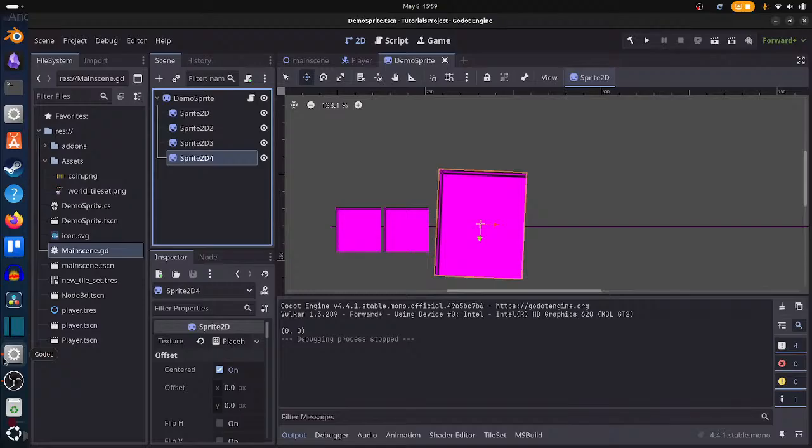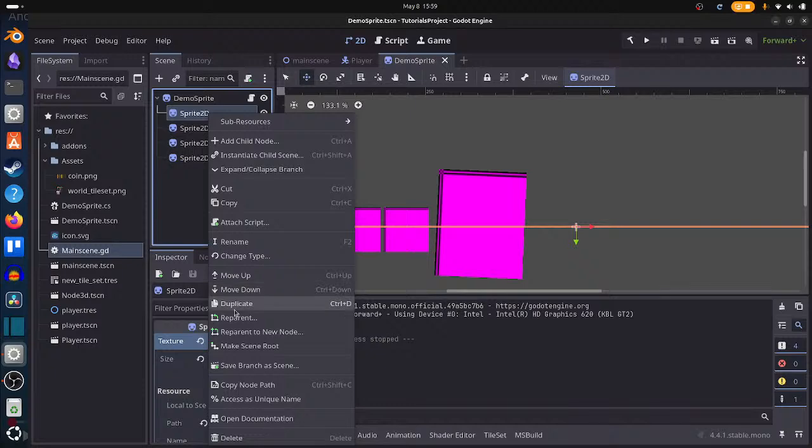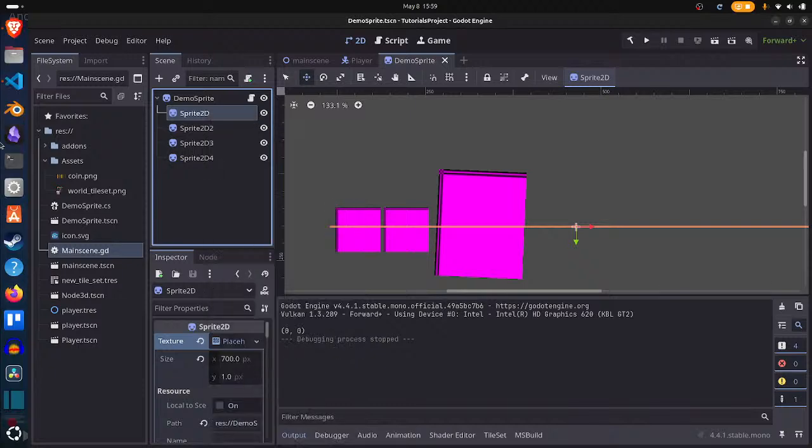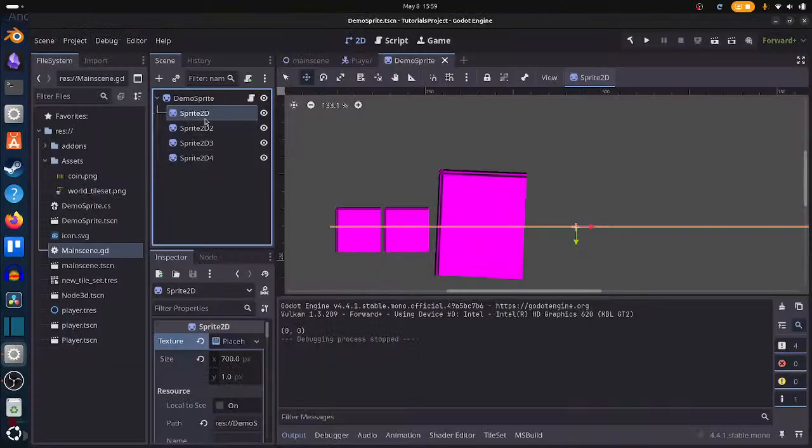Getting access to the path is pretty easy. Just right click, copy node path, and you can paste it here. Whoops, forgot to put the string quotations here, and there you have it. Now once you have access to it like this, what we have effectively done is define a Sprite2D type variable, and with this we have mapped it to this particular node.